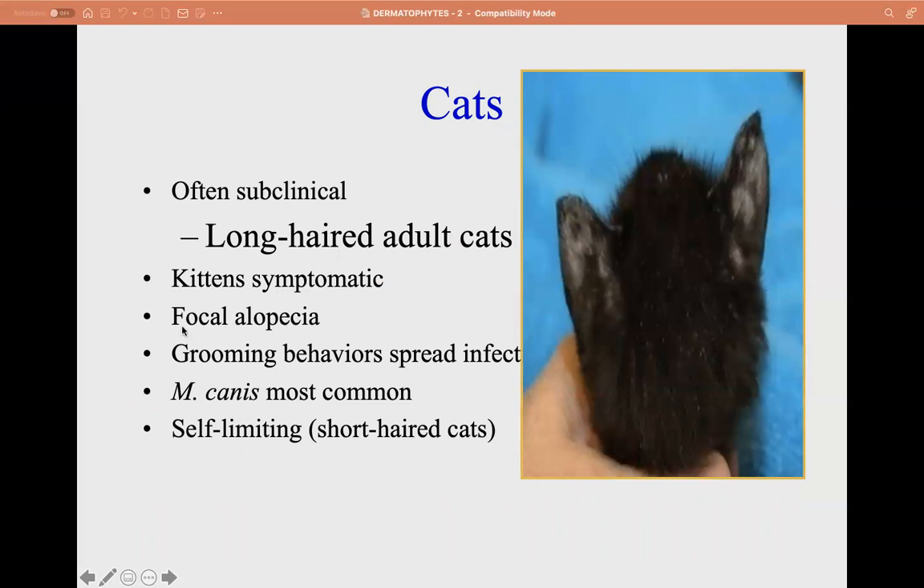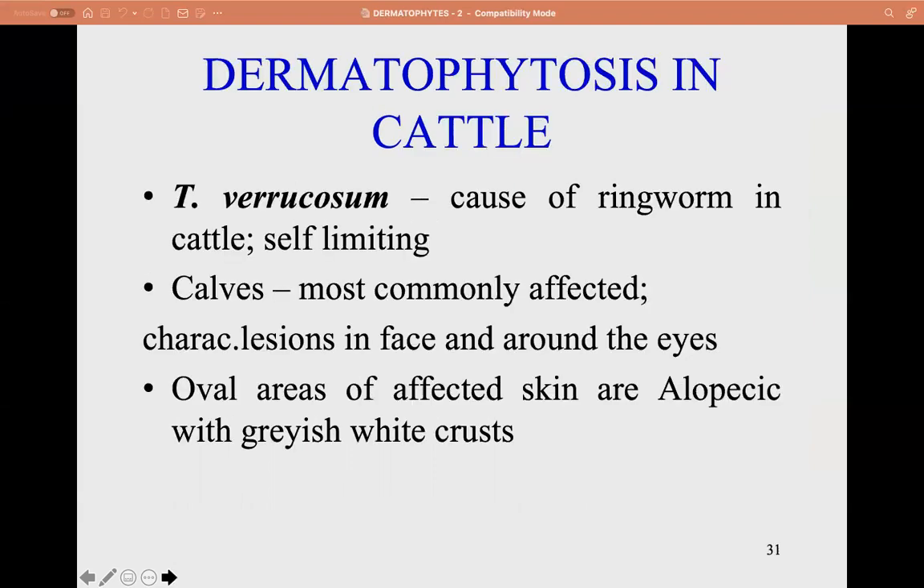There are areas of focal alopecia. Grooming behavior is associated with being the cause of spread of infection. Again, Microsporum canis is the most common agent, self-limiting, especially among short-haired cats.